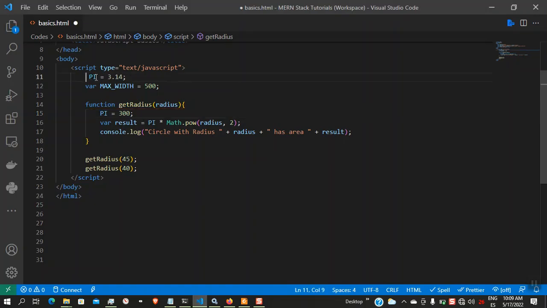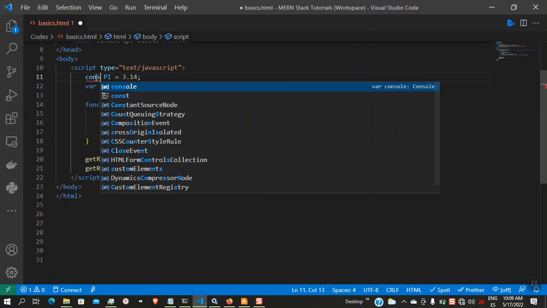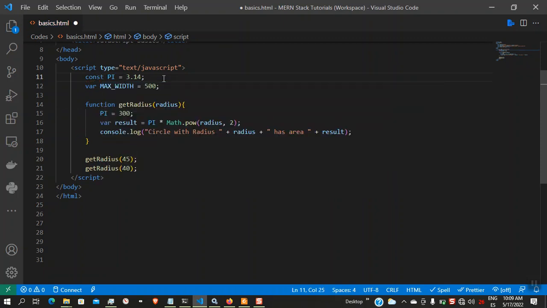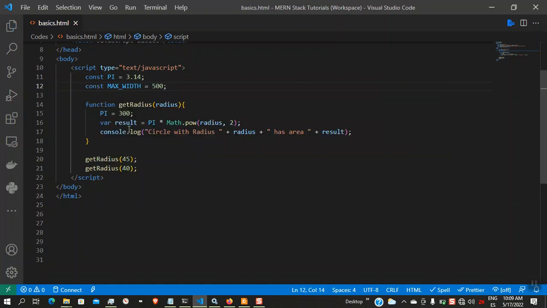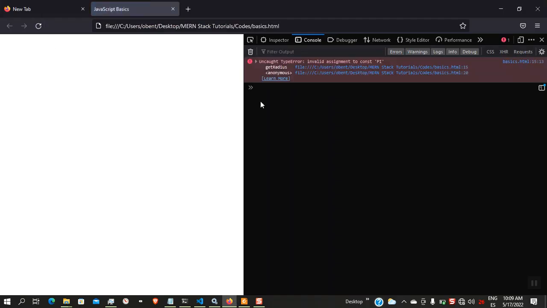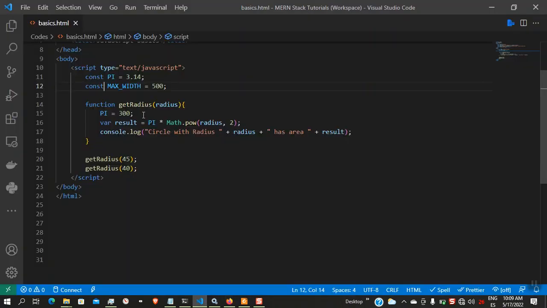If you want a value never to change after it has been assigned its initial value, you can use a constant to declare it. We haven't used this variable yet, but I'm just going to declare it with const. So if we try to change the value, let's see what happens. It tells us invalid assignment to constant. Okay, so you can't change the value of a constant. You use a constant when you want to declare a variable that should never be changed in the code. So these two variables can never be changed in the code.